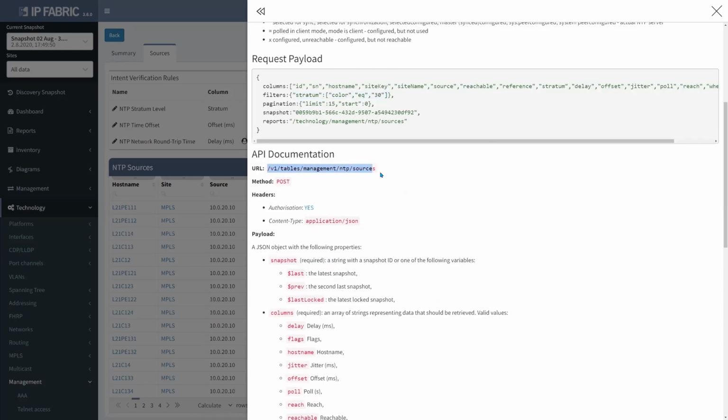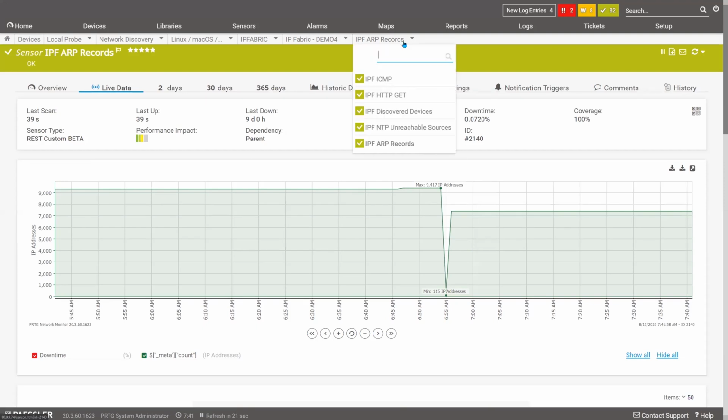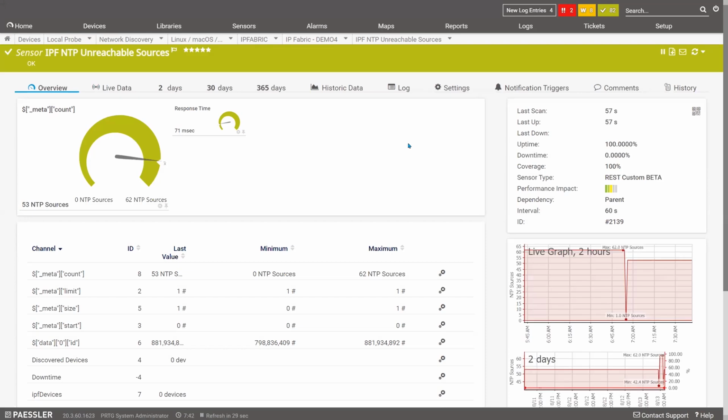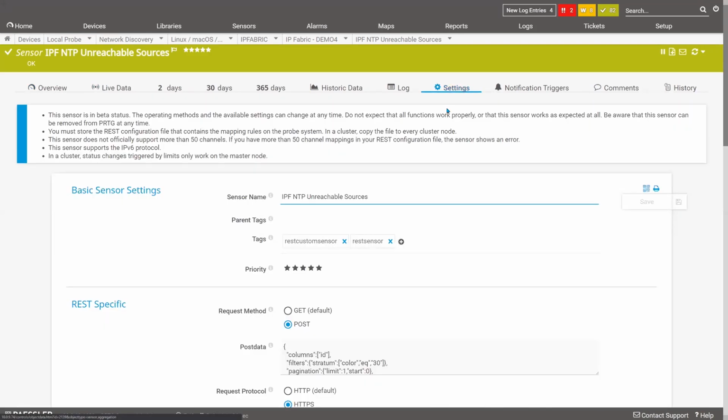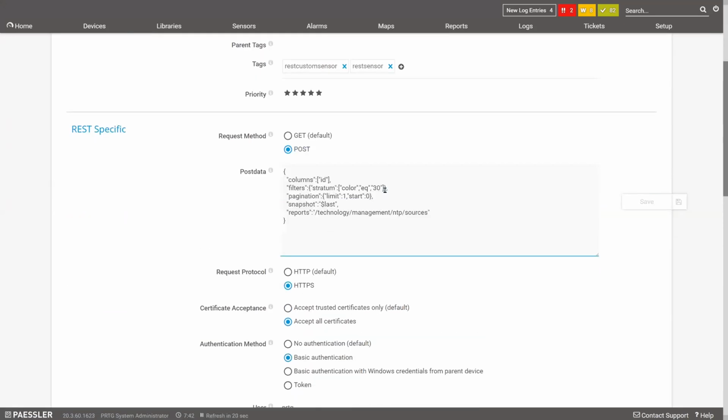So here we have the API endpoint. Here we have the filter. The snapshot ID will be $last. And let's have a look at how the PRTG settings look. So we go for the sensor NTP unreachable sources and settings. And here it is.